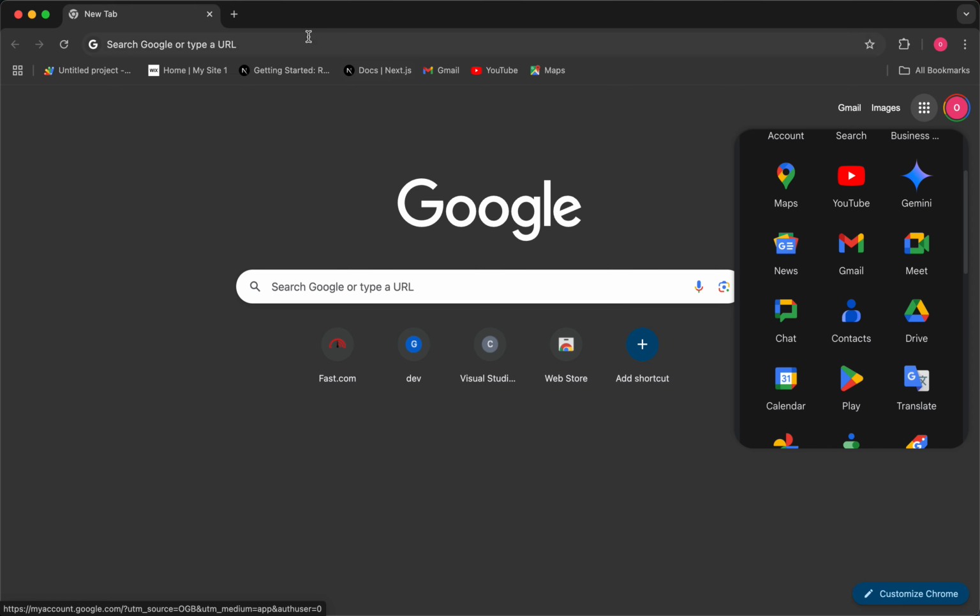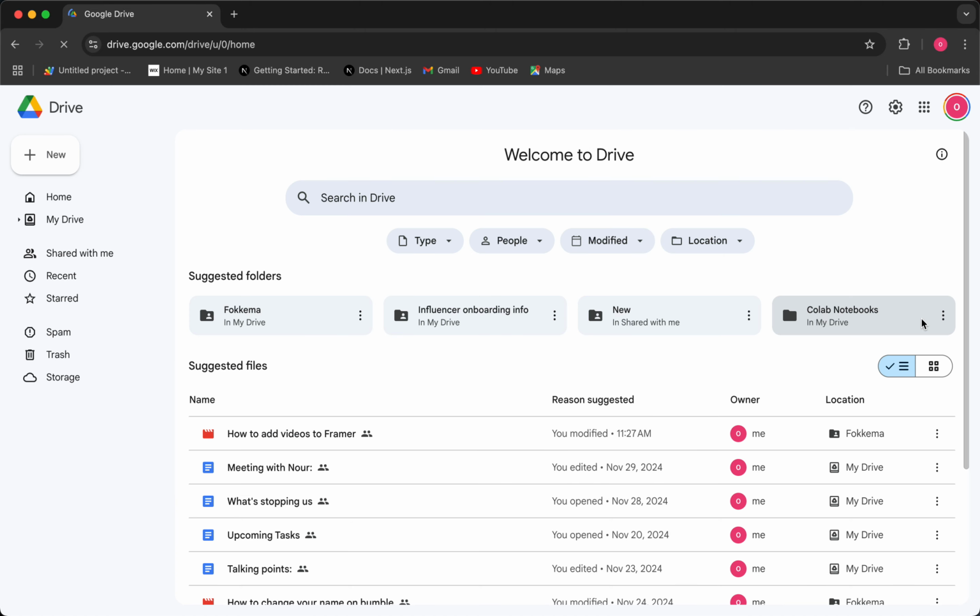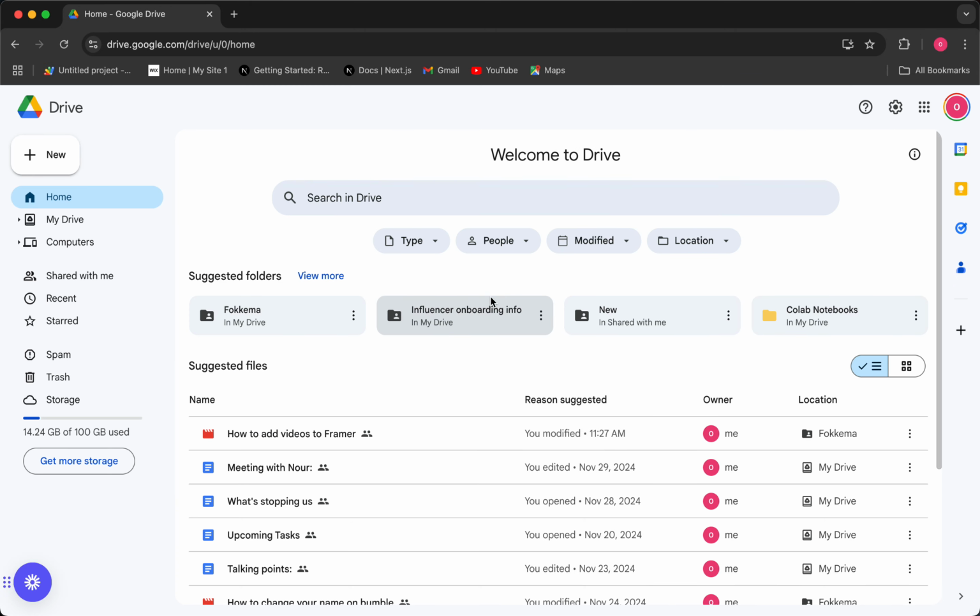Or you could just type Google Drive in the URL bar or the search bar, but I just prefer this method because I don't need to type anything. So just click on Drive and it will automatically take you to your Google Drive. And then if you're not signed in, just of course, sign in.